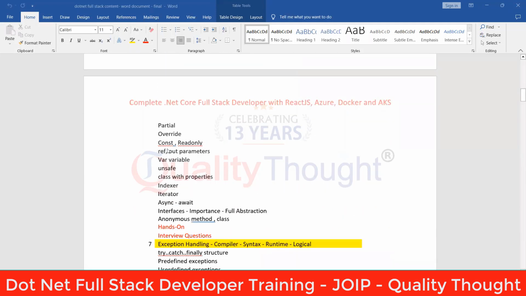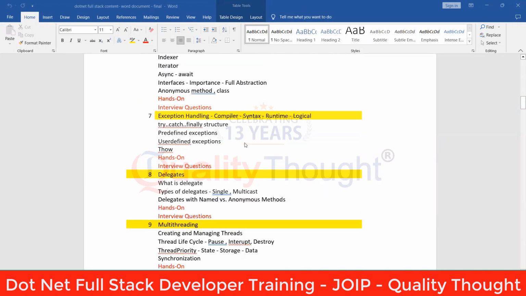Right, next. After that, exception handling. When you are developing code, there is a possibility for errors to arise. So what are the different types of errors and how do they need to be handled? See, whenever an error occurs, what happens? The program is terminated abnormally without executing the further statements. So how to handle those errors? We are going to learn under this chapter called exception handling.